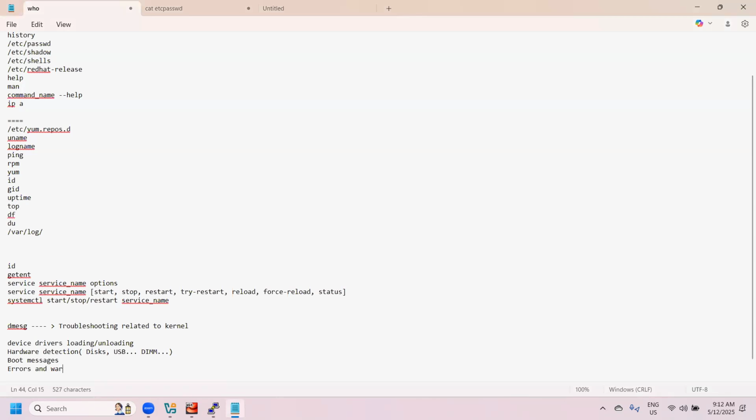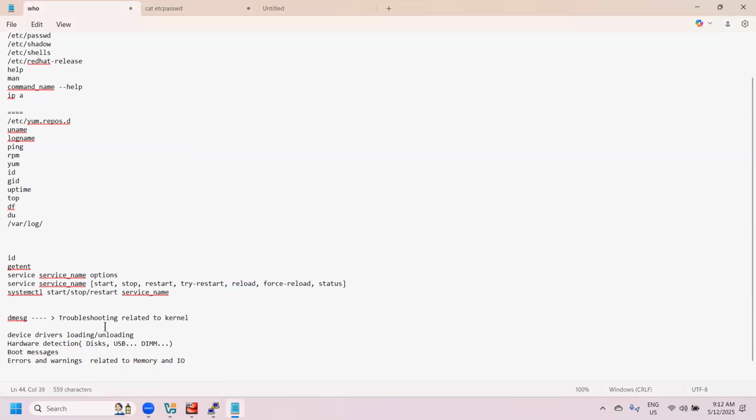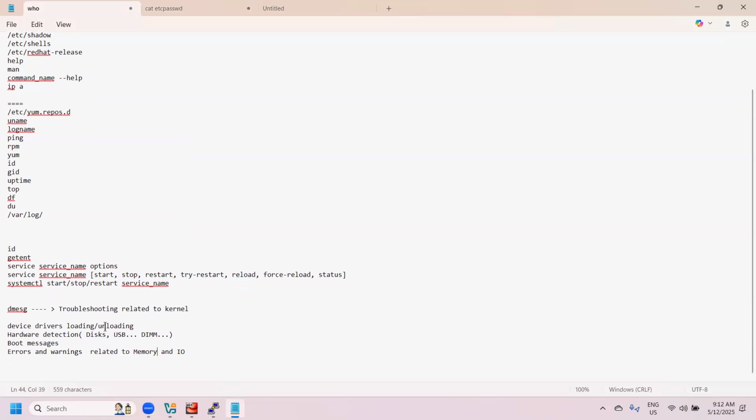Errors and warnings related to memory, and even input and output. All those details it clearly shows. That is the main intent of this dmesg command, the dmesg command.